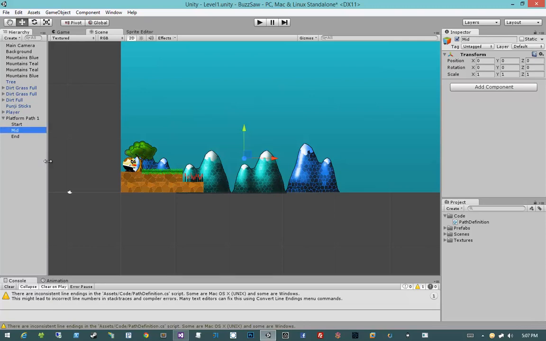Note, I'm selecting these objects in my hierarchy and hitting F2 to bring up the rename. So it's a quicker way to do renames inside of Unity. Okay, so we now have start, mid, and end. Let's go ahead and move these guys around. I'll move start to, let's say, over there. I'll move mid to maybe over there, and I'll move end to over here.